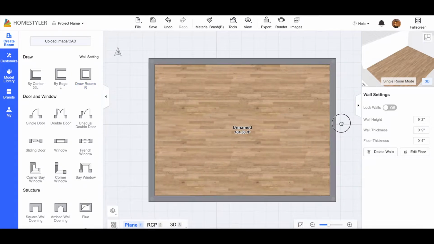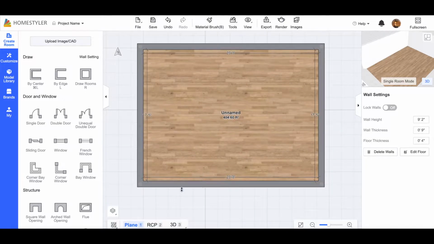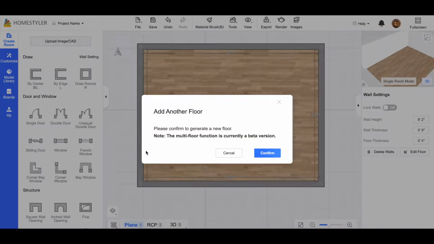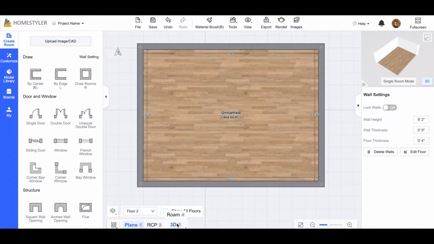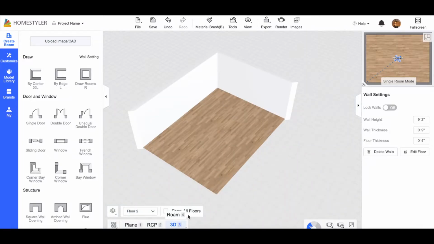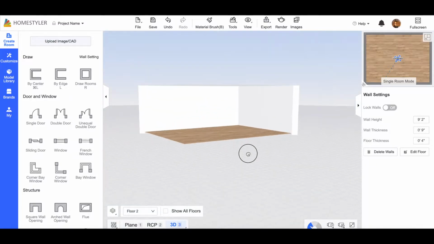Today's video, I'm going to be showing you guys how to use the second floor tool on HomeStyler. It's a much easier, faster, much more simple way to do it than my previous video when I showed you guys how to do the loft. So first things first, you're going to just create a room, click the button that says add another floor, and it'll automatically generate whatever floor you have already created.